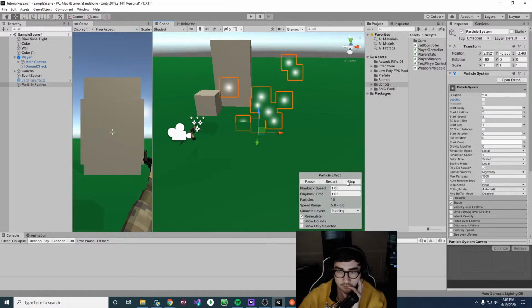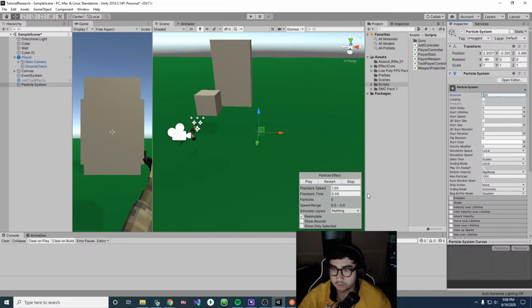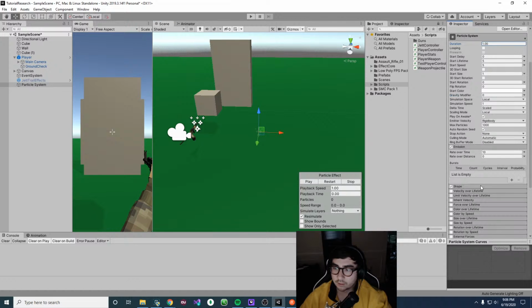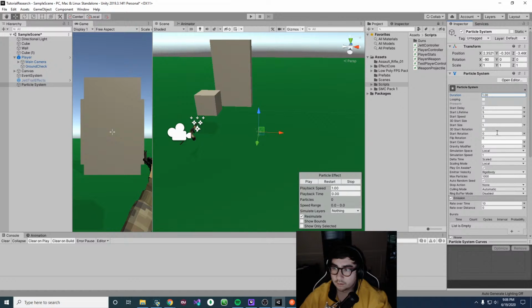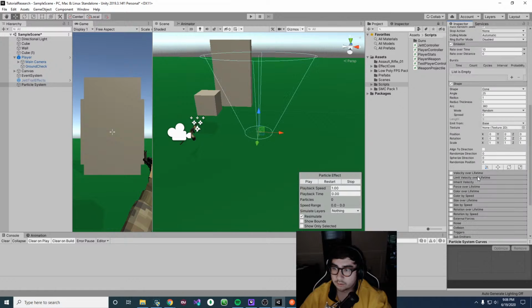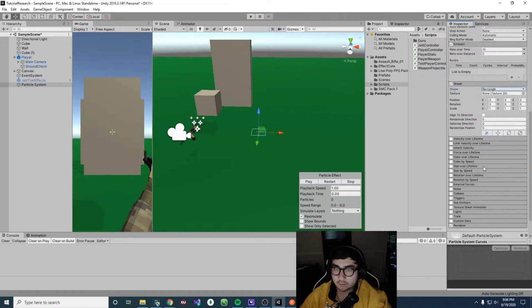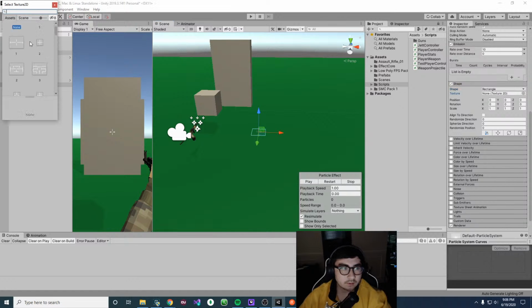Stop. And okay, so say I just want it to play for one, okay, and then rate over time. That's fine. Shape, not a cone. A straight line. Rectangle. Play. Okay. And let's see if there's a.